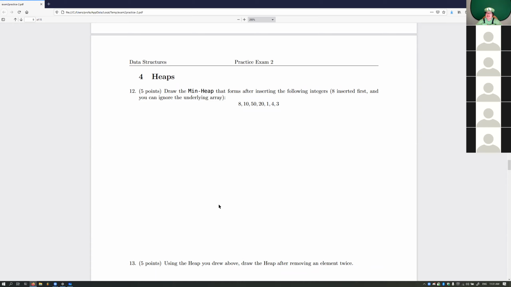So heaps, right? They are the backbone for priority queues. A min heap basically says, let's always keep the smallest thing in the root node, and this is a recursive process. Also, we always keep it in the structure of a complete tree. So let's go ahead and draw this sucker.